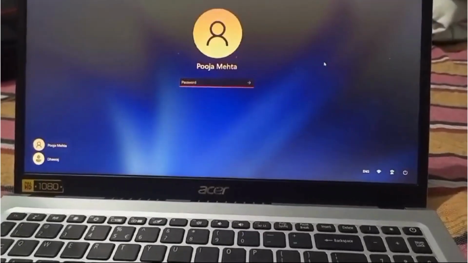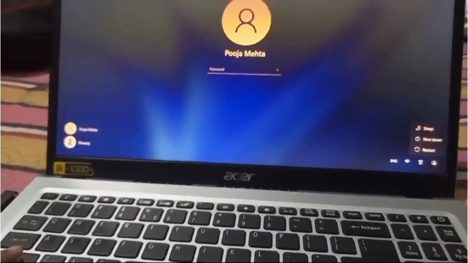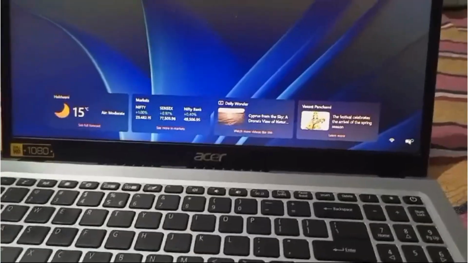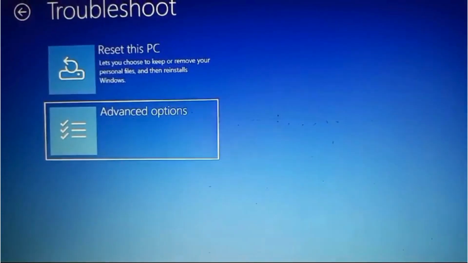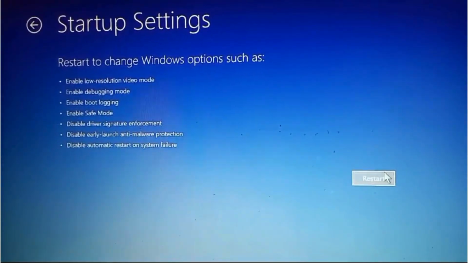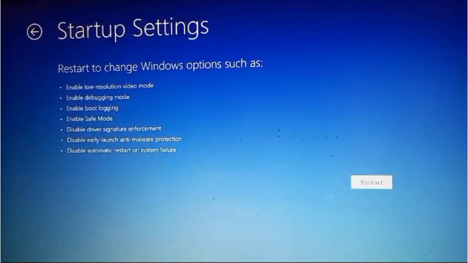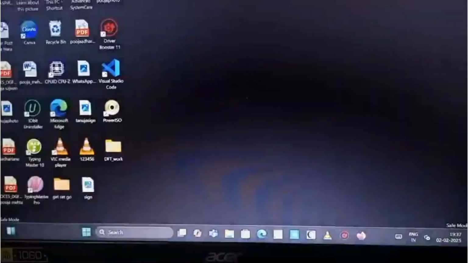Boot in safe mode. Access advanced startup option as the laptop boots. Repeatedly press the F9 key when the Acer logo appears. Navigate to safe mode once in the advanced option menu. Select troubleshoot, advanced options, startup settings, then tap on restart. Booting in safe mode allows you to troubleshoot software related issues that might be causing the freeze.